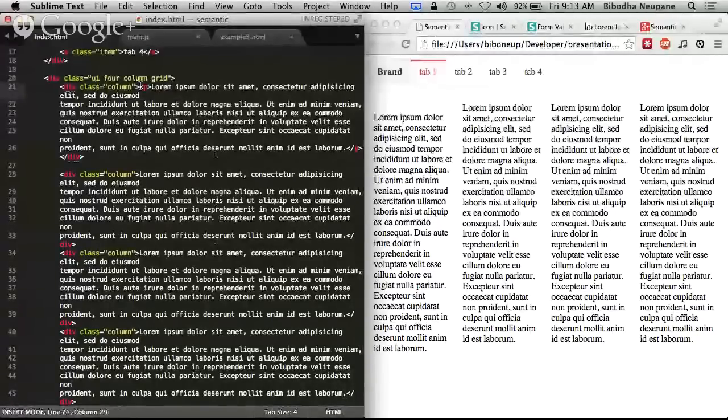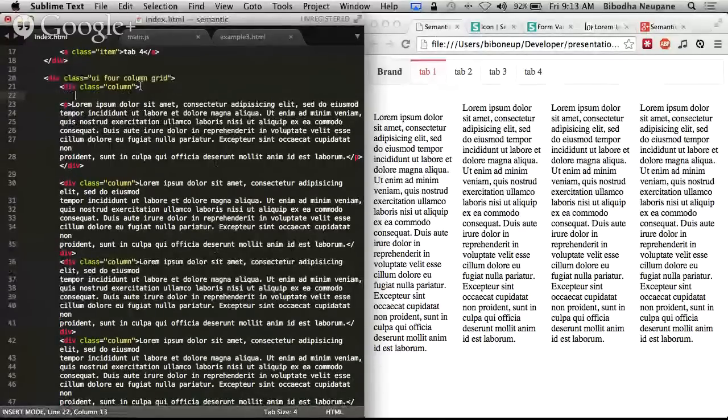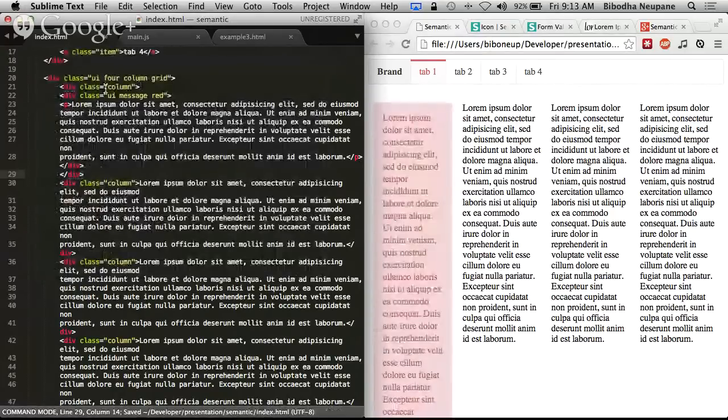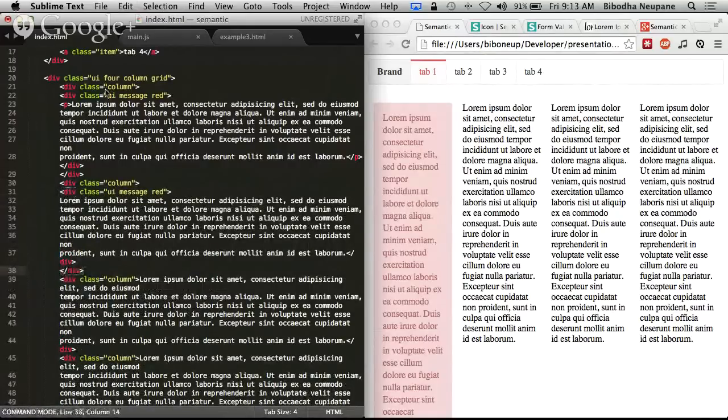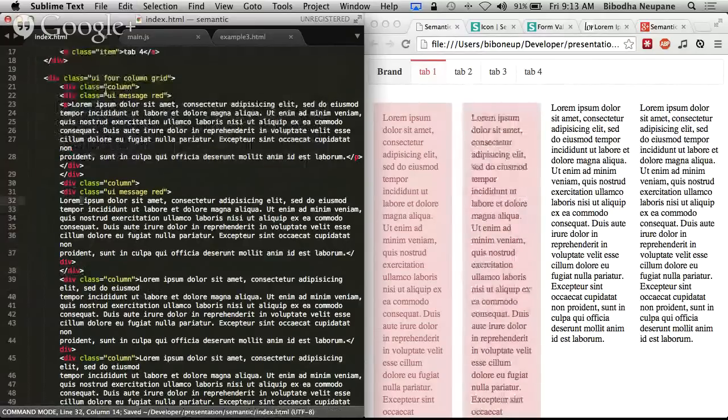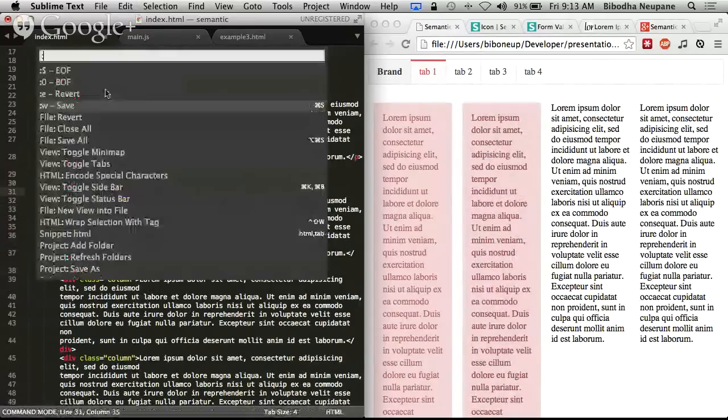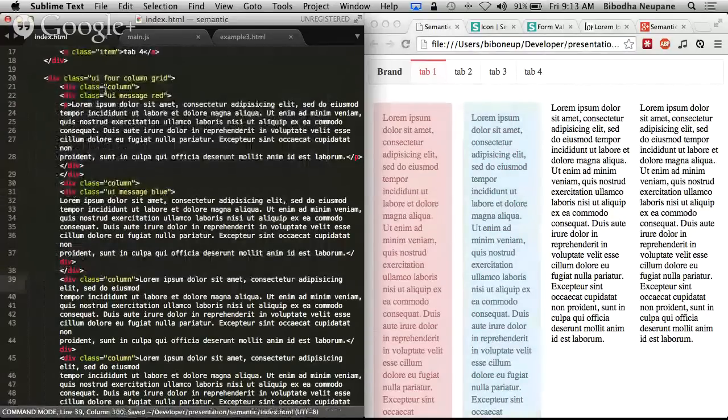Some other cool stuff that we have here with Semantic is, let's give it a color red. Why not? And if I save, boom, there's that. So there you go. If I save this, there it is, and let's make this, I don't know, that craziness right there.